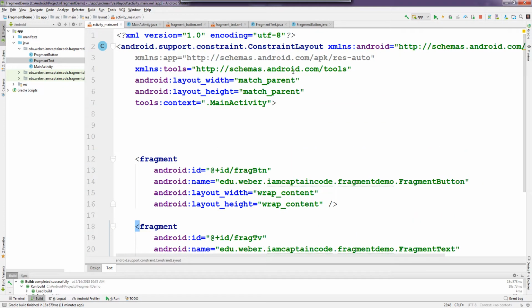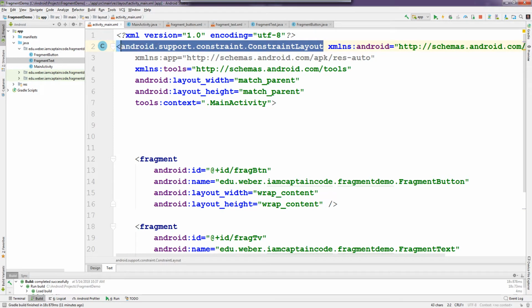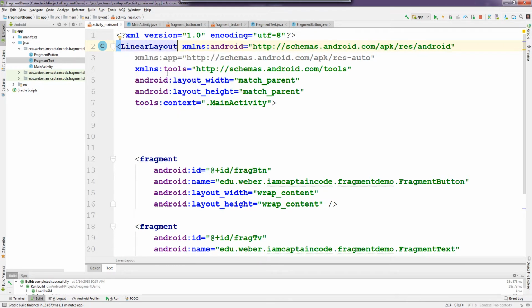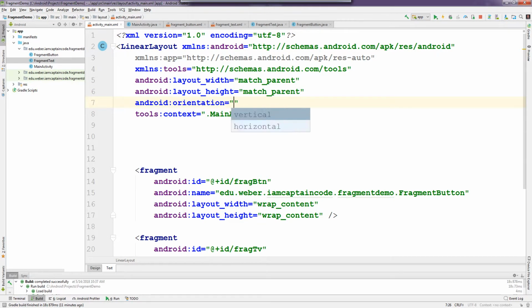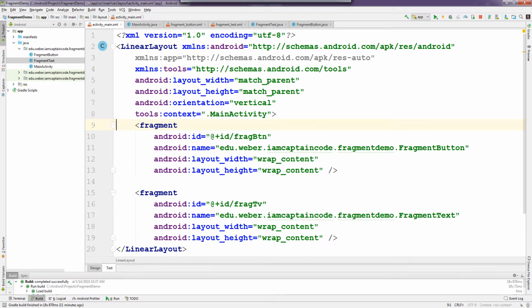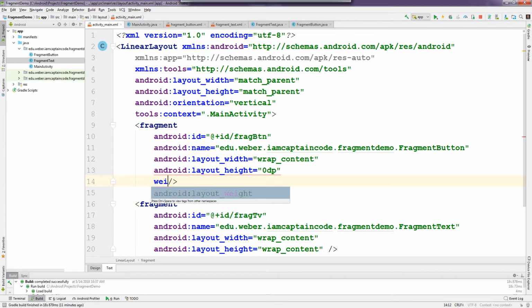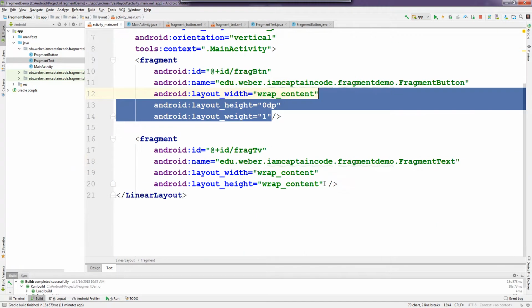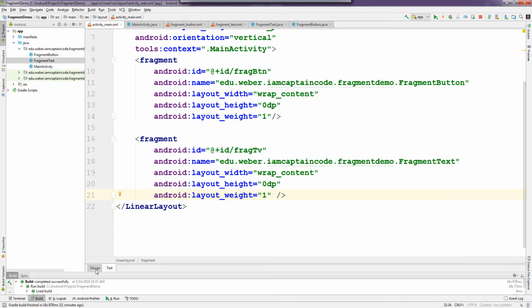Now also, for simplification of this one, I'm going to use a linear layout rather than a constraint layout. We'll come to constraint layouts in a couple of weeks, but for now let's just use a linear layout and set the orientation to vertical. That way our two fragments will stack on top of each other. And then we could use a layout weight if we want. Let's set our height to 0 dp, and let's set our weight to 1 on both of these. So I'm going to just copy and paste, so they split the screen half and half.